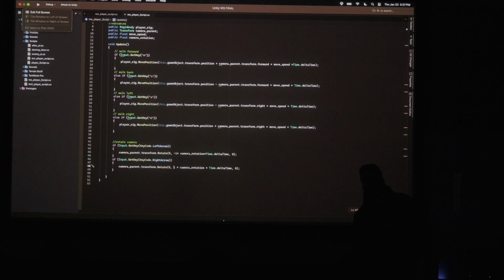Yes? My camera is now rotating in relation to the characters, the position. Okay, so yeah, that's what we did earlier. You have to make sure that it looks in this pattern. Let me show you.